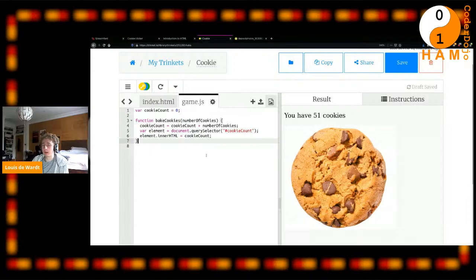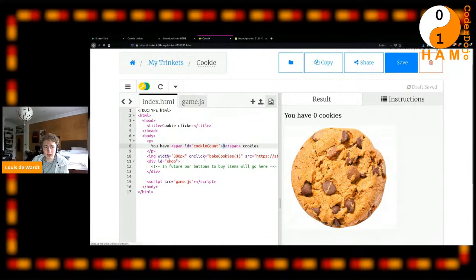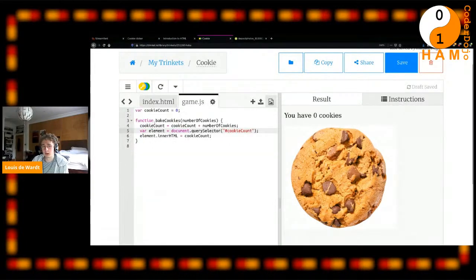So the reason why it might not be increasing is, does your code have this bit as well? Do you see var element equal document.querySelector, all this stuff, and then element.innerHTML equals cookieCount? That's the bit that actually increases it. Another thing, do you have this function on image? So image, do you have that? Did you add the attribute saying onclick equals bakeCookies1? Does bakeCookies match the name of your function here? These are all kind of issues that may be.